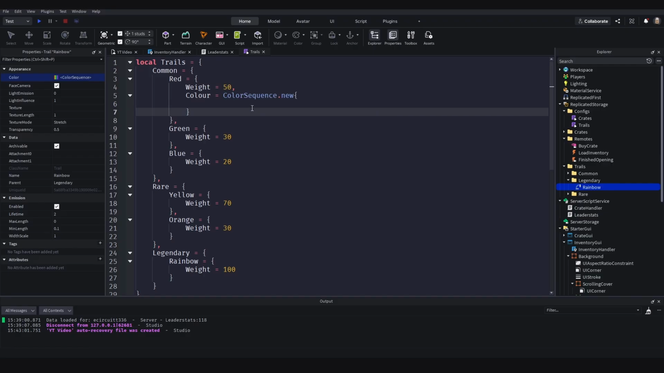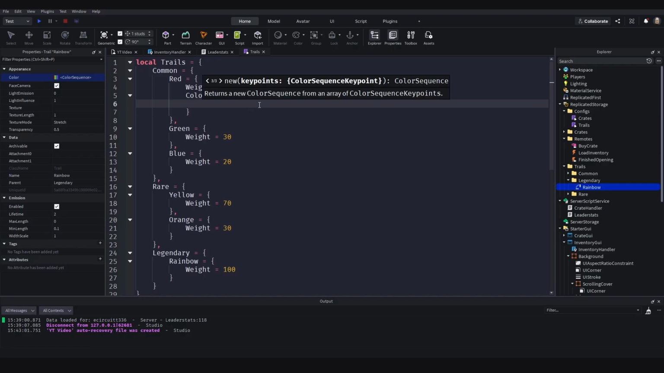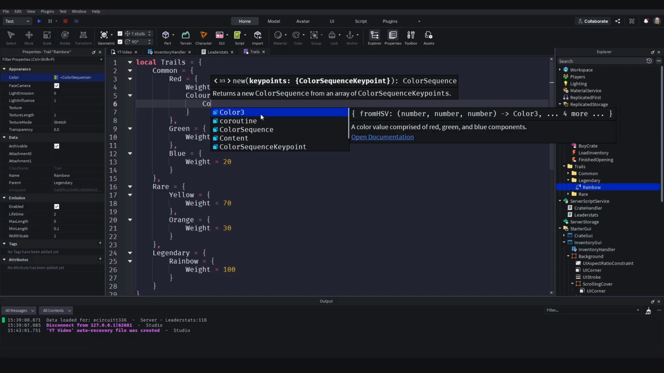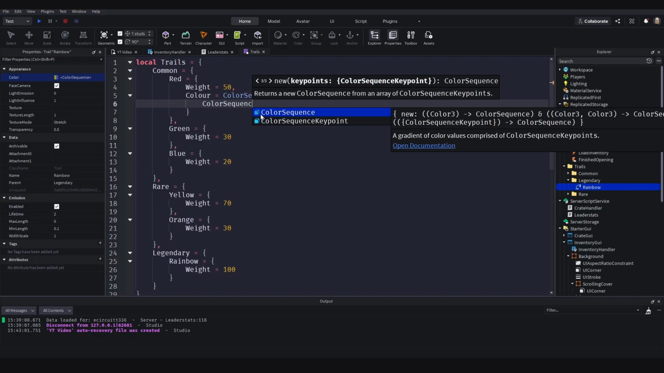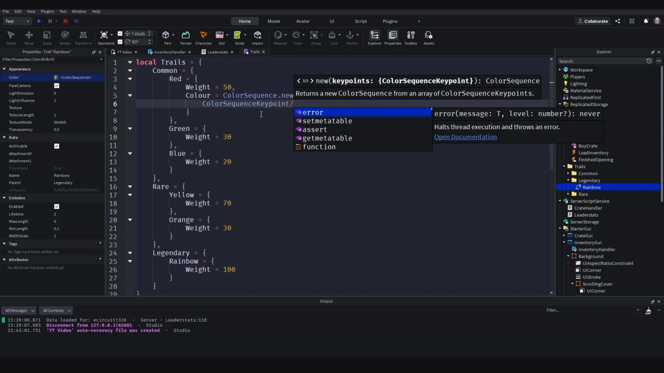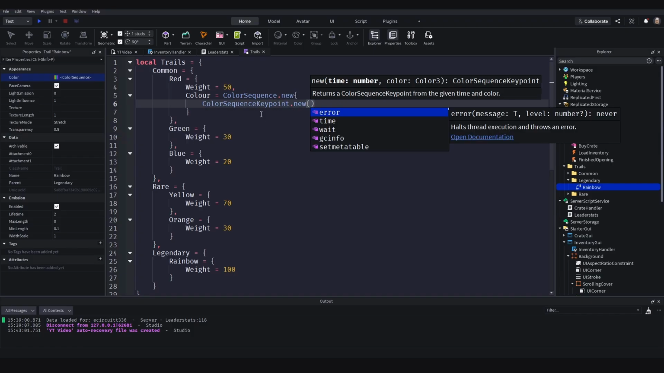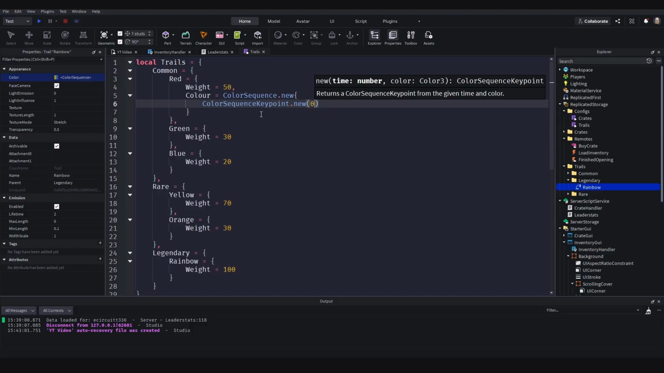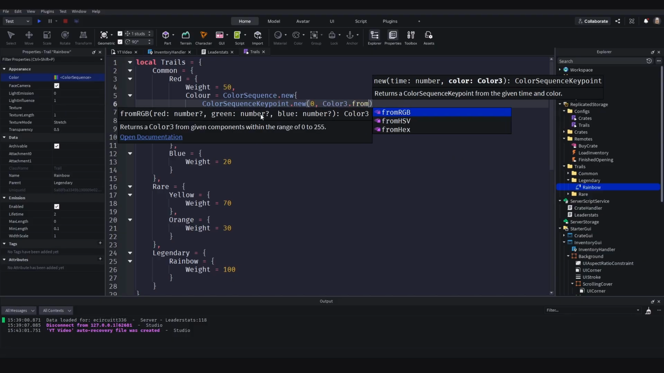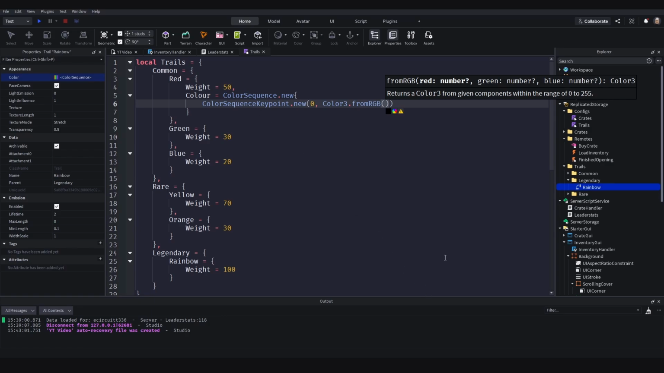Even if it's a solid color, you're going to have the same color at 0 and at 1. So for our red color, I can just do ColorSequenceKeypoint.new, and then in parentheses I'll pass 0 for time 0, and our color, which will be Color3.fromRGB, and then our red color.